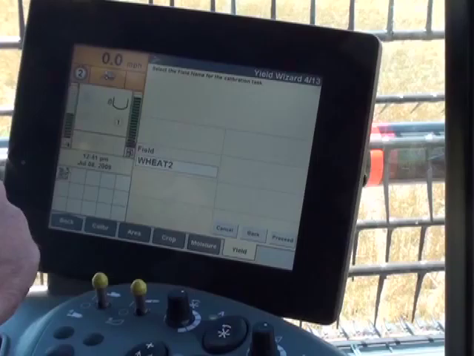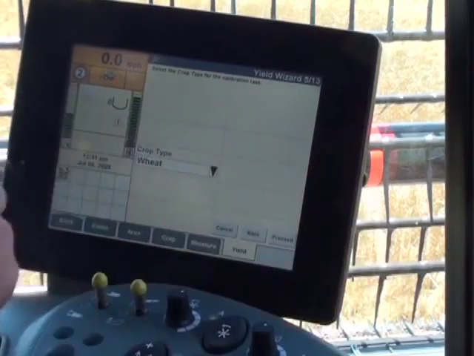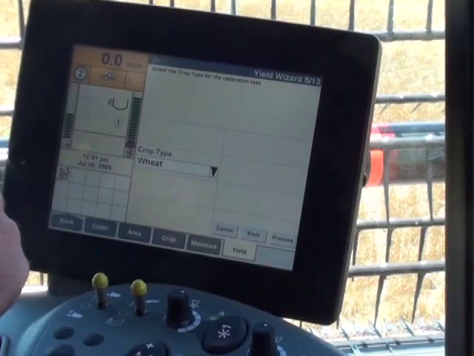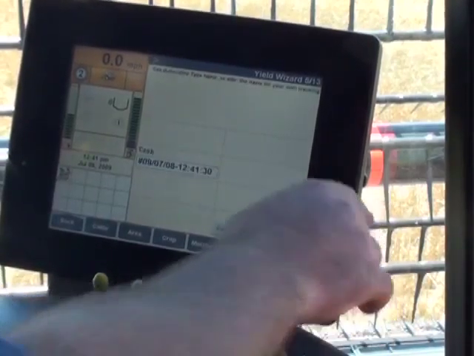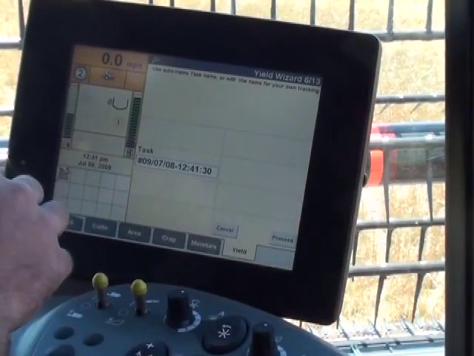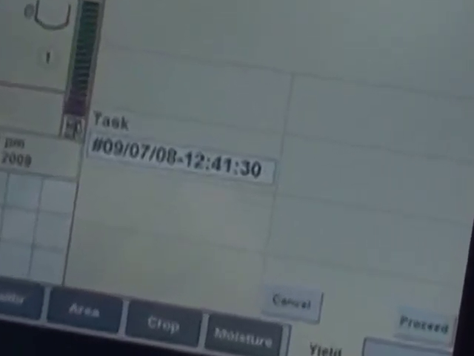Press the Crop Type window to select the desired crop type to be used for yield calibration. In this video, the desired crop type is already selected. Press Proceed when the desired crop type is displayed. The display automatically creates a new task, named with a timestamp representing the current date and time. In addition, a pound sign is placed by default at the beginning of the task name. This symbol allows for easy identification of yield calibration tasks.